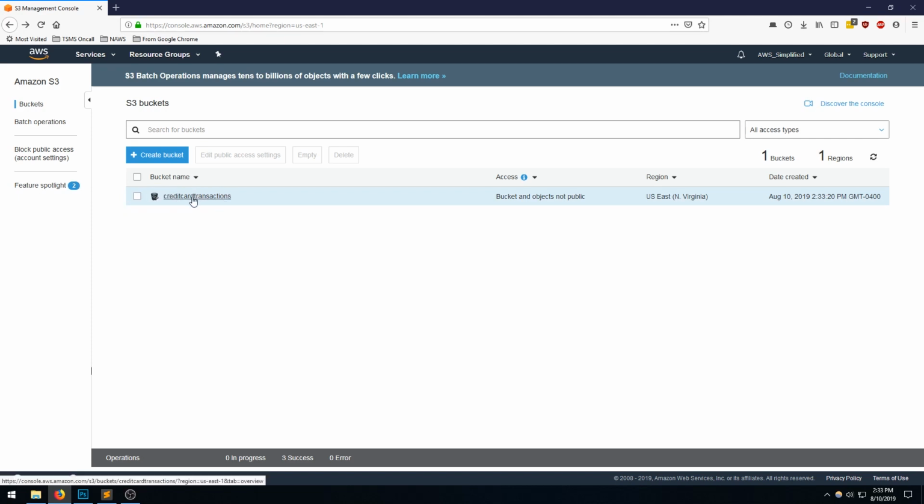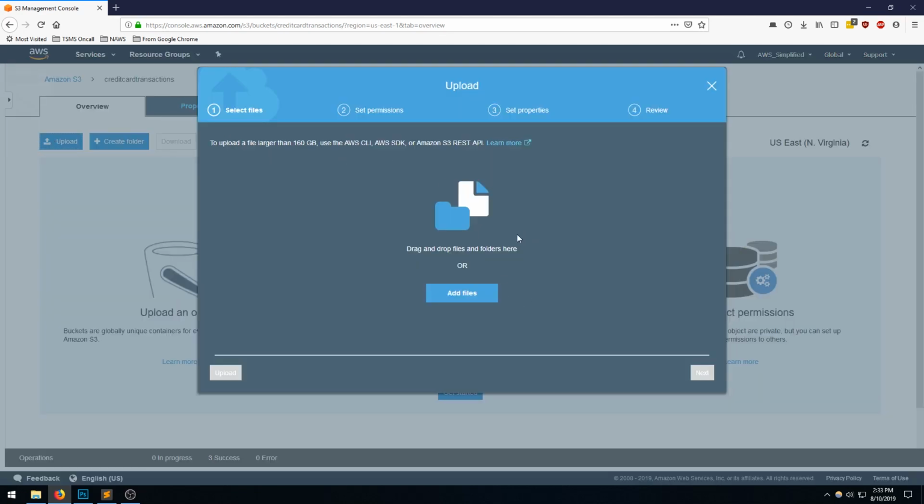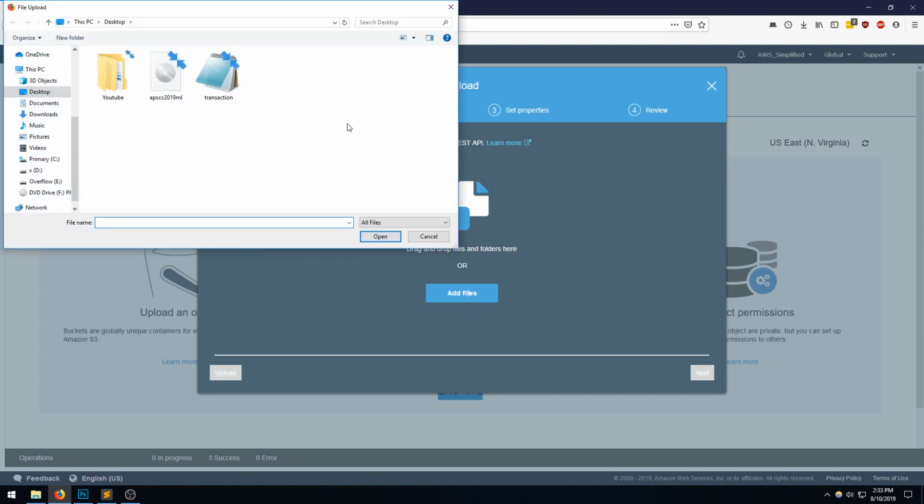So we can click into it. And this is where we would see a folder-like structure if we had one. From there, it's actually fairly simple to upload a file. So we clicked into the bucket, so we're going to come back here to upload. You can drag and drop or add a file explicitly. So I'm going to go here and click Add File.